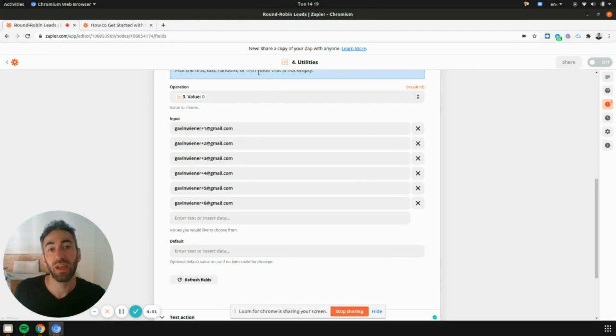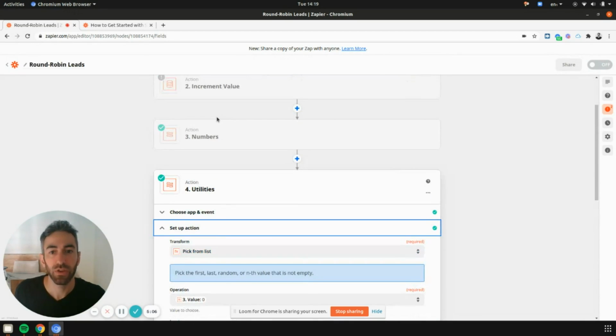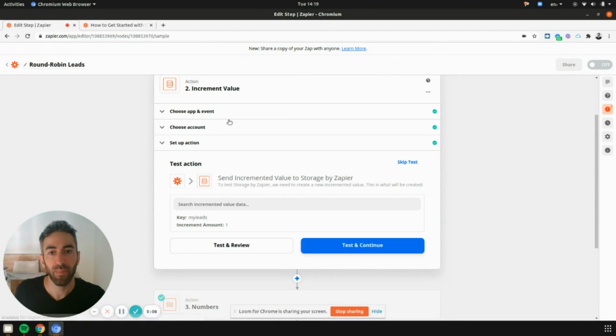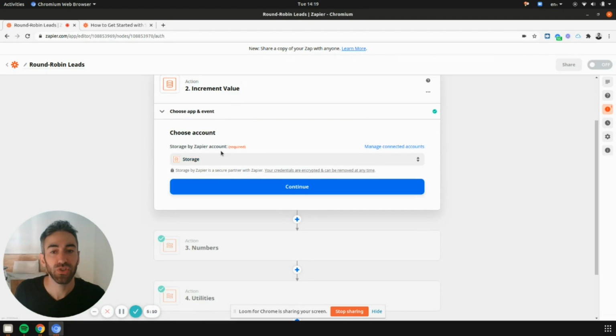So when we say we are given the number 2, we're saying we actually want this person in that list. When we are given the number 0, we actually want this person in the list. When we are given index 5, number 5, we actually want that last person because it starts from 0. So we've got the increment step here, that storage.